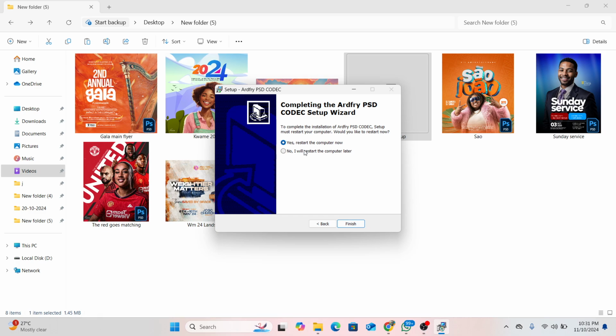it's going to ask you, do you want to restart your PC now or you want to restart your PC later? So if you're working on any projects that you haven't saved, whether in Photoshop or any other software that you're using, just make sure you select no, I want to restart the computer later, and then you click on finish. Then you make sure you save all those works before you restart it, or you just select yes.